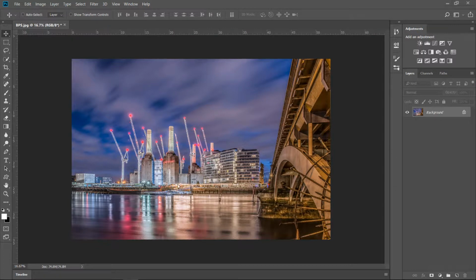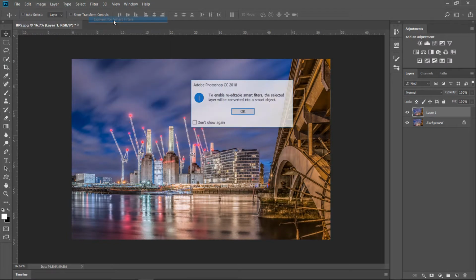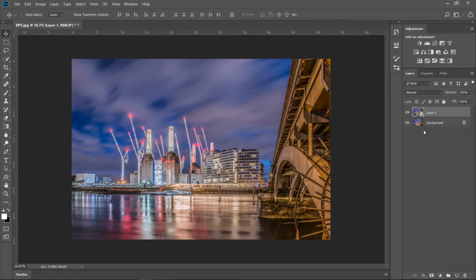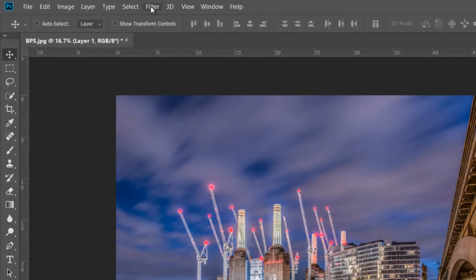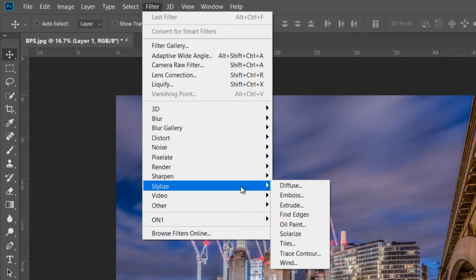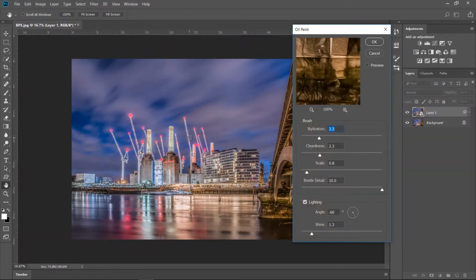So the first thing I want to do is I've got this image and I'm going to just duplicate this layer. So let me just select Ctrl J or Command J, and now I'm going to Filter, Convert to Smart Filter. So this way I have more control over the filter I'm going to create. So I'm going now to Filter, Stylize and Oil Paint. There you go, now you know where it is.